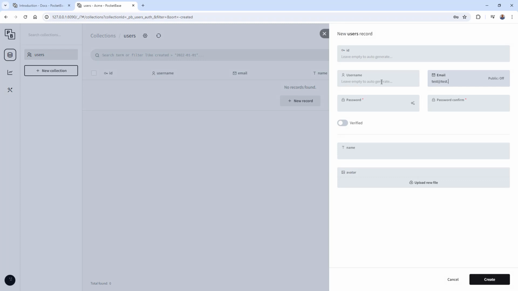I'm going to use the same email and password as my admin user. The admin user won't be logging into the app, and the app user won't be logging into the admin UI, but it just makes it simpler for me and for the demo. Make sure to click the verified toggle button.